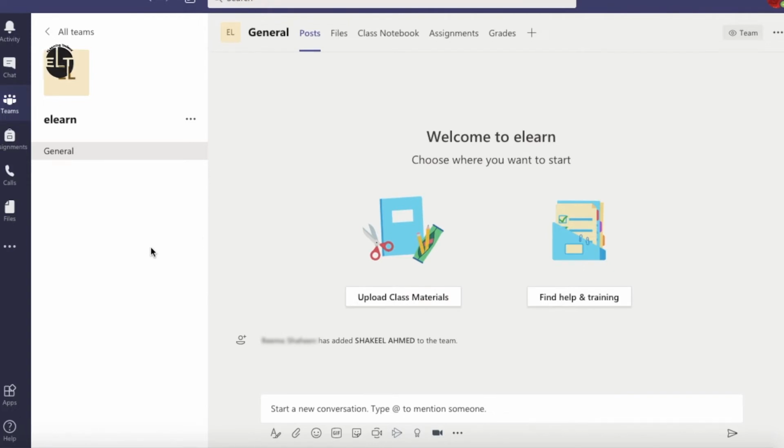On the left side you can find eLearn, which is a team, and at the bottom you can find General, which is a channel. A channel is a subsection of the team and you can create multiple channels. For example, there is one organization and it can have different departments like HR department, IT department, e-learning department. So you can segregate all the departments by creating channels in one team.